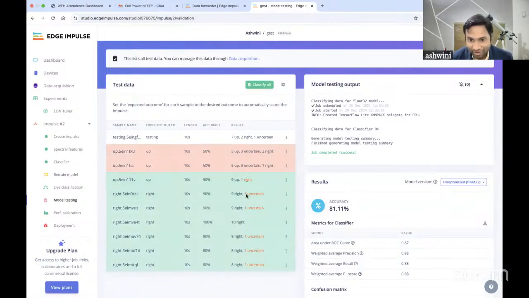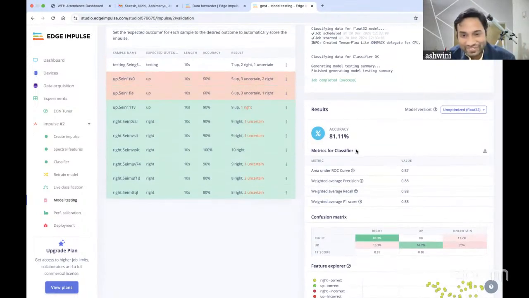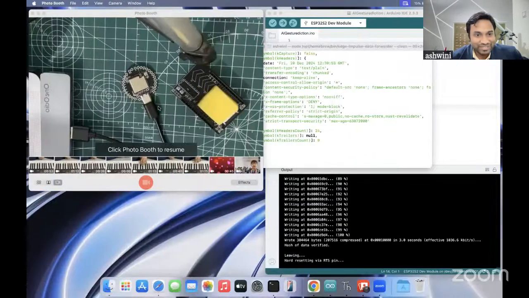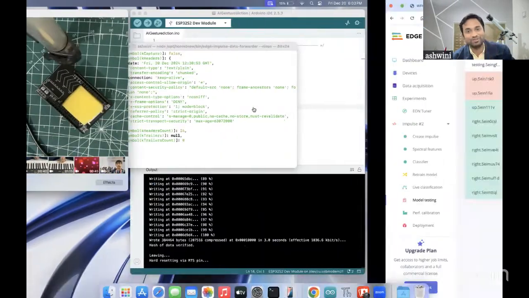So accuracy is around 81%. Yeah. So our ML model is so accurate. It detected only two wrong predictions, and one or three are uncertain. So that's why its accuracy is 81%. It's a good accuracy number for our ML model. So this device is going to detect so accurately. Our ML model that we are going to deploy here is going to be so accurate.